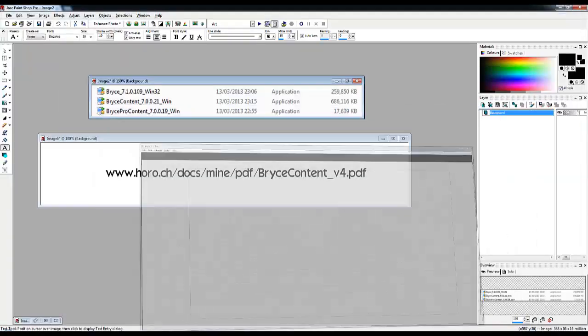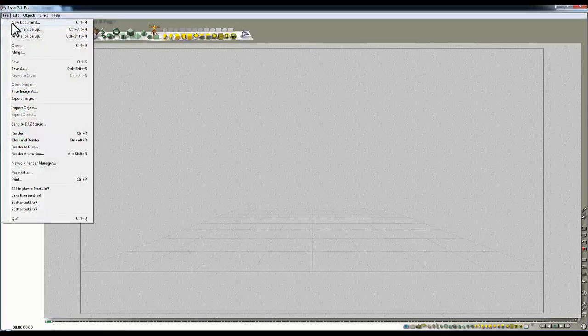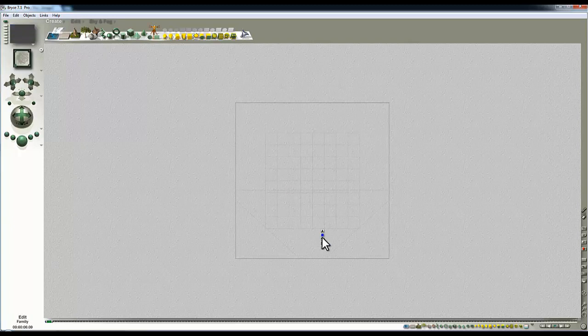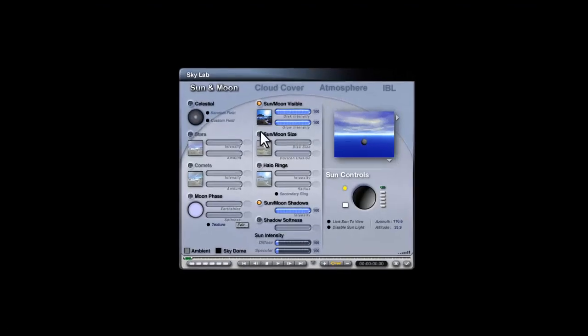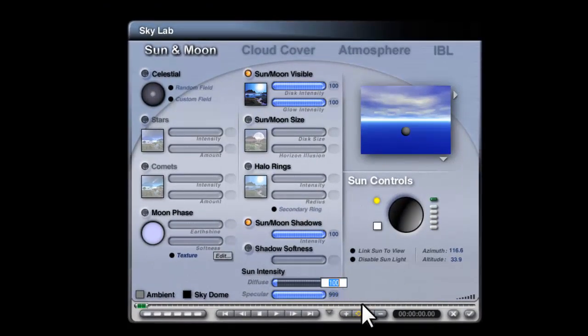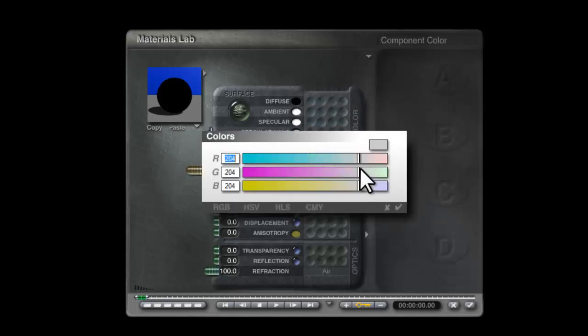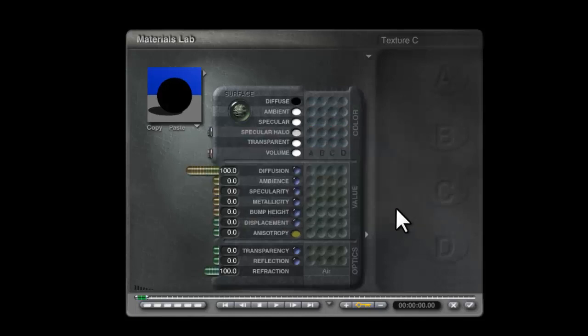Oh, I was going to make that right, file, document setup. I'll just make it 1:1 there, make it fairly small so it renders quickly. I'm going to use the overhead camera view, sky and fog, Skylab, use specular effect but no diffuse for this, and then I'm going to create a sphere in the middle of the scene, and in the material lab I'll set the diffuse to fully black. Specular halo, I'm going to set that up, give it specularity and metallicity together, and transparency.